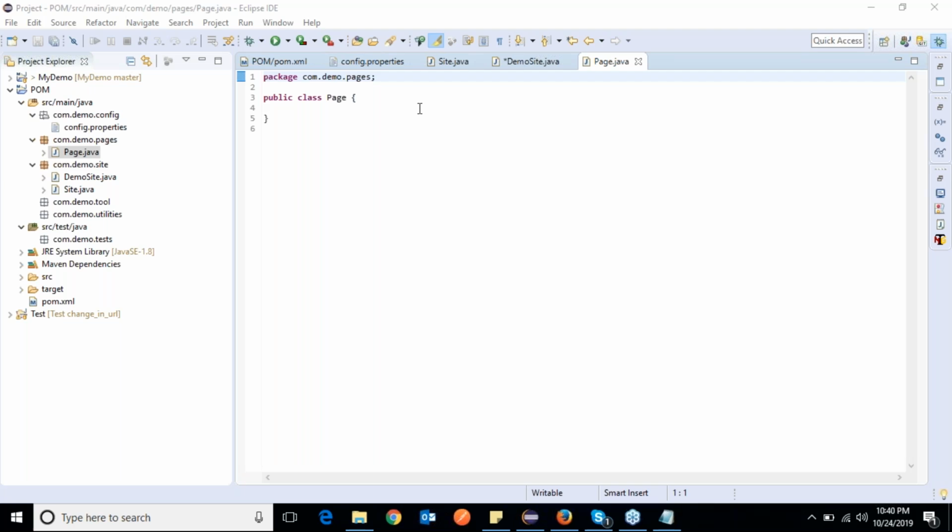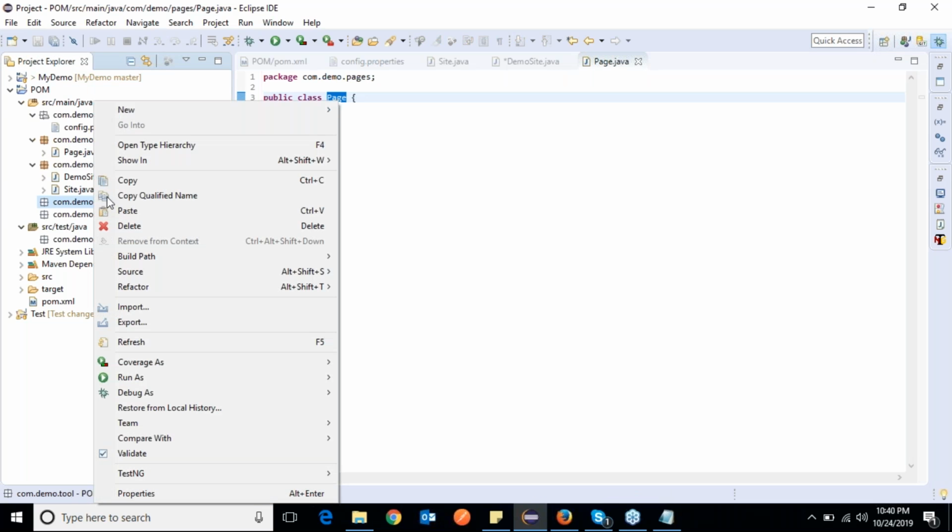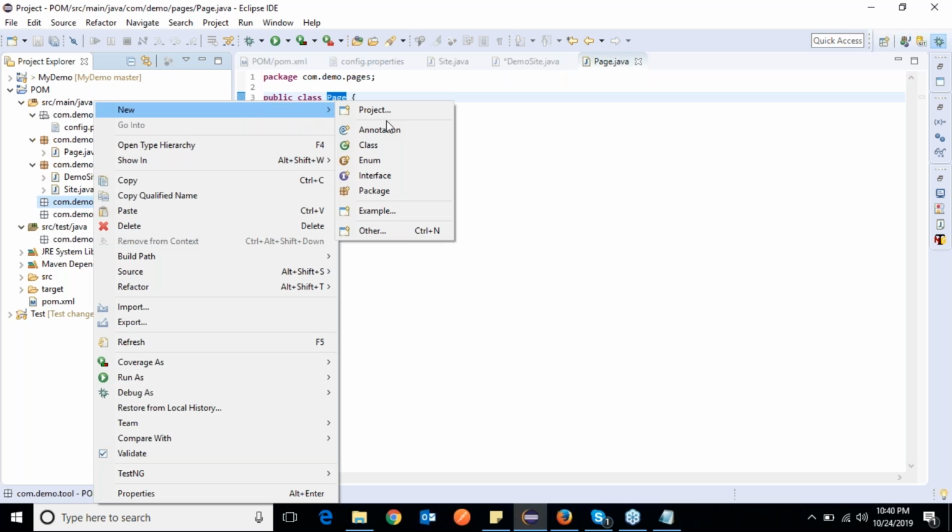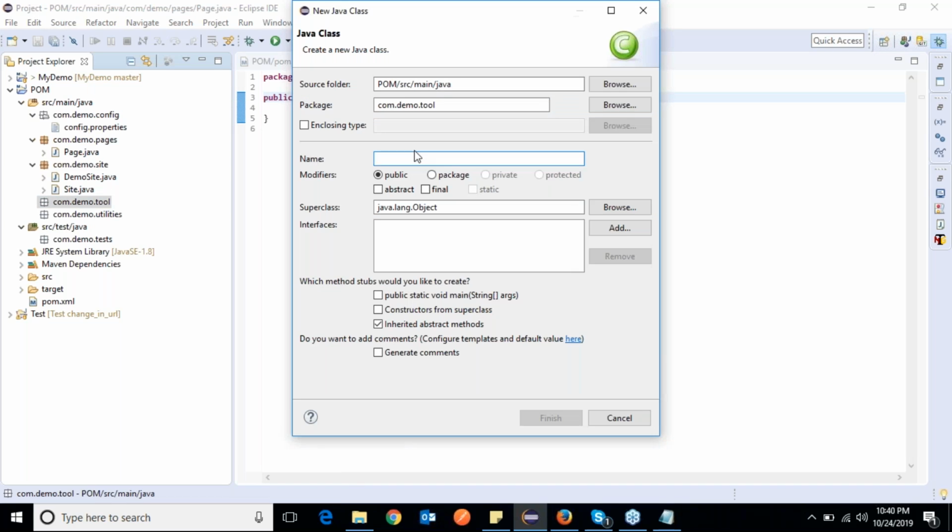And here I want to provide a tool, that WebDriver instance, not exactly an instance, so that we can access it throughout the other classes. So quickly I'll go here and create a class, and I will call this class automation tool.